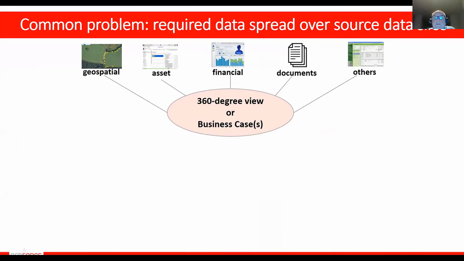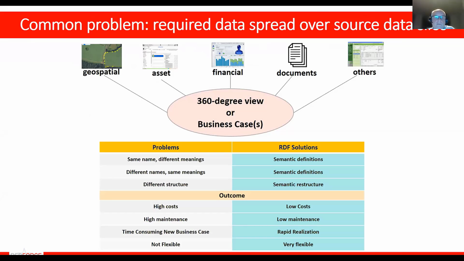So what common problems do we face if we want to integrate data silos? If you want to have a 360-degree view or want to solve a business case, then in fact you have three main problems. One of them is that you have the same names with different meanings, like a bank. In one silo, this could mean a financial institution. And in another silo, this could mean a bank in a park. Another one is that you have different names for the same meaning. If you have a couch and a sofa, that's an example of this. And the third main difficulty is that you have different structures. For example, if you have a name and address, in one silo this could be one entity. And in another silo, this could be two entities.